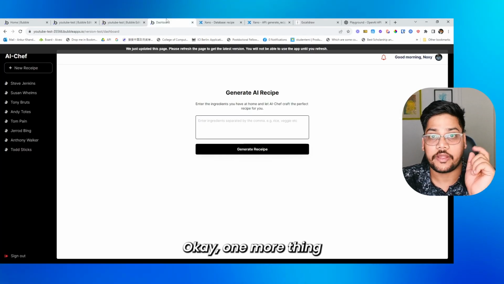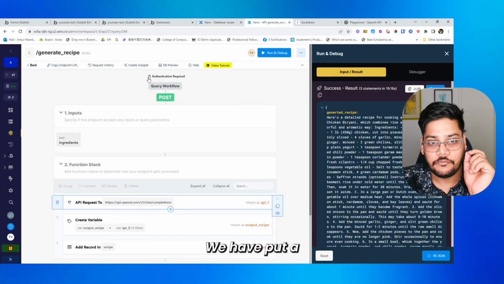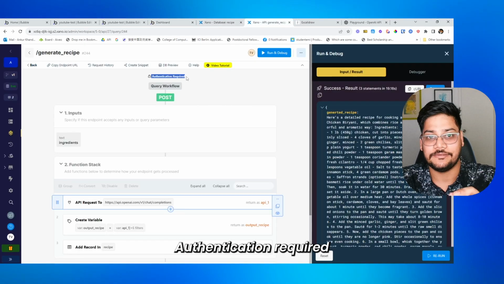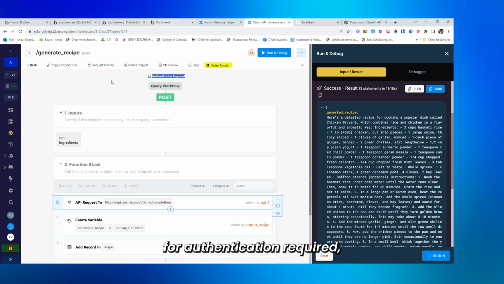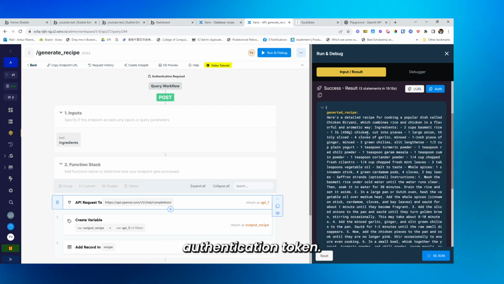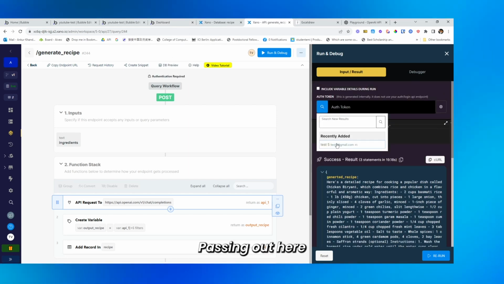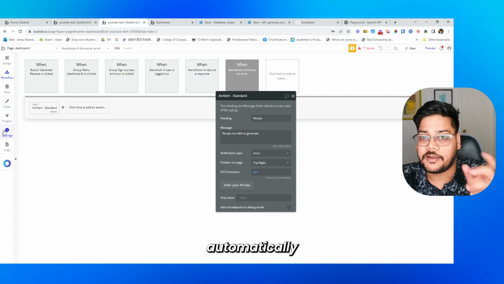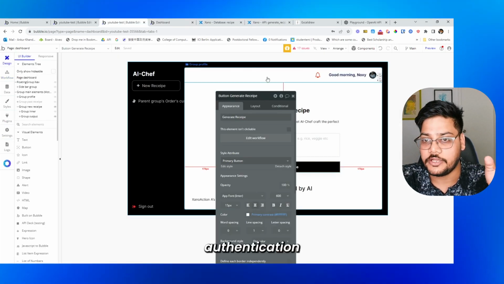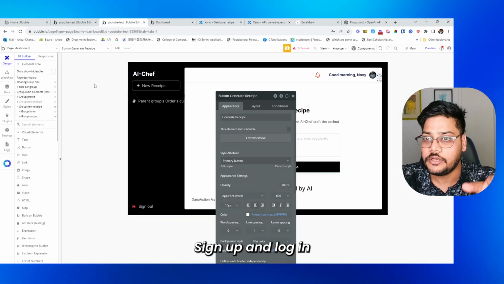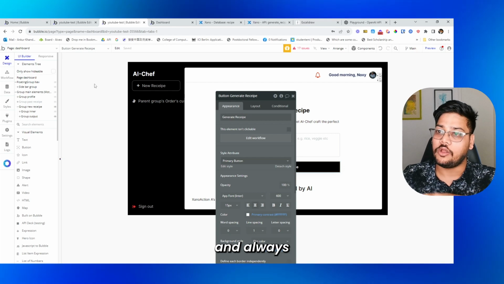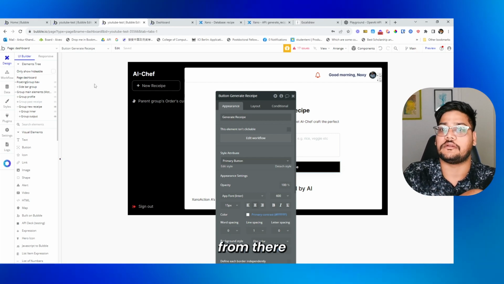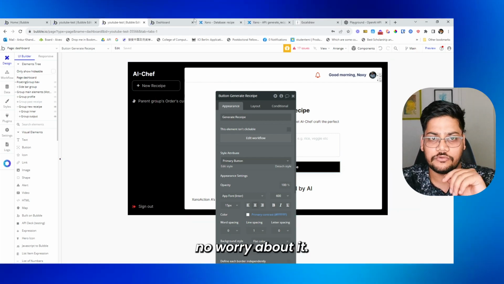Now left, right. Okay, one more thing. If you remember, we have put authentication required, but we know that for authentication required, we need to pass that authentication token. Like this way we are just passing it out here. But why are we not passing it into that Xano action? That's the beauty of this plugin. You don't need to pass it. It will automatically store the authentication whenever we do sign up and login into our local storage, and always take it from there. So you have no worry about it.